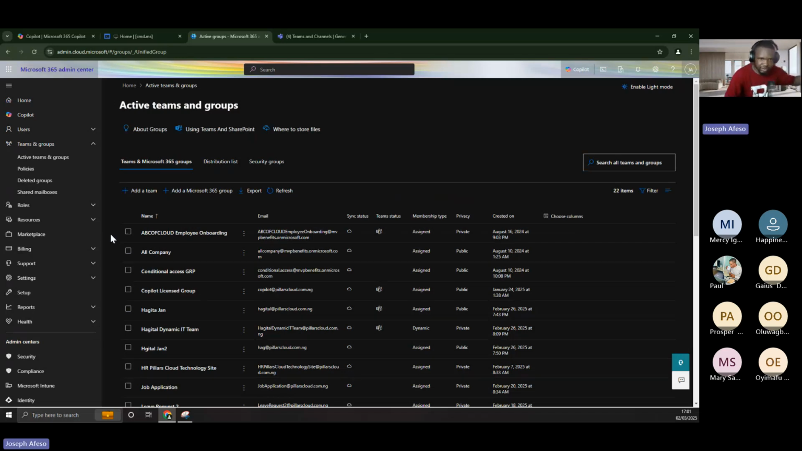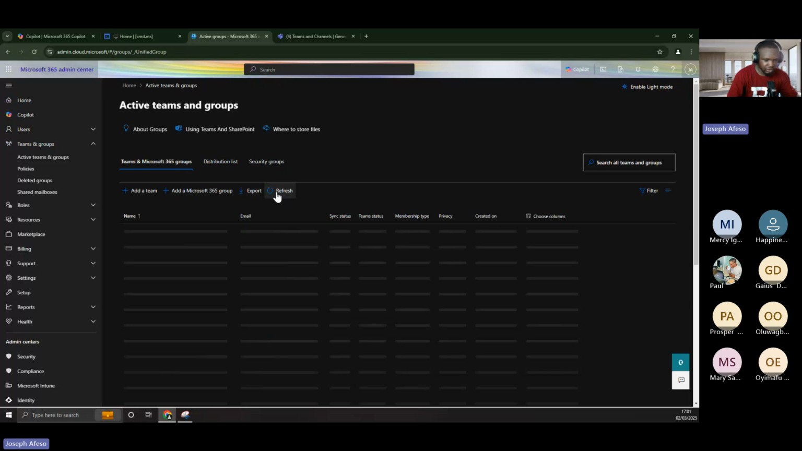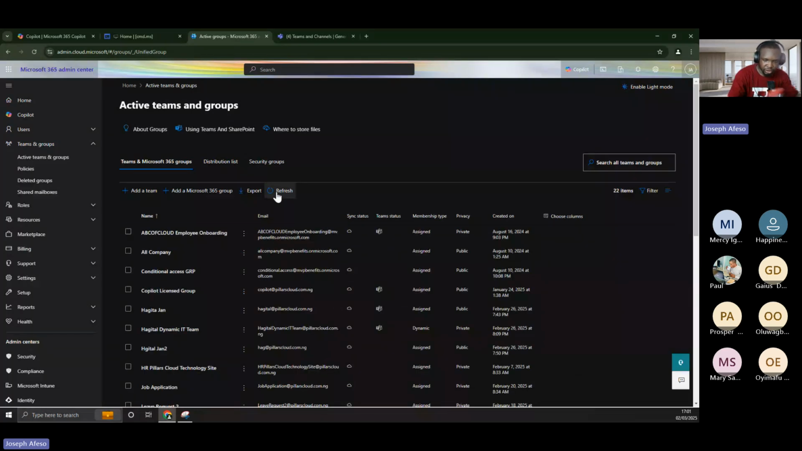Okay, so having said that, the next point is how to export your group, which is the next thing here. This is just to refresh if there's a change you made. Then if you want to export your groups, you come here and click on exports. It will export the groups you have, either of them that you're looking for. Exports could take some time depending on the number of listings you have in the CSV file.